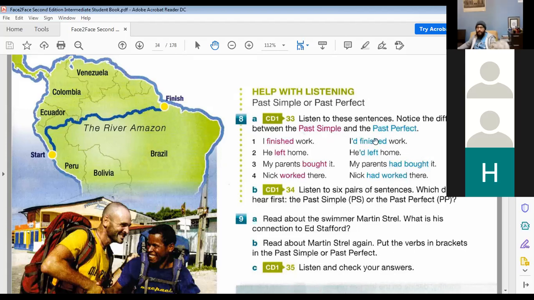So now we want to practice a little bit. In track 34, we're going to hear 6 pairs of sentences. For each pair, you are going to hear past simple and past perfect. The question is, which one do you hear first? If you hear the past simple first, just say past simple. If you hear the past perfect first, just say past perfect. Do you get the question?